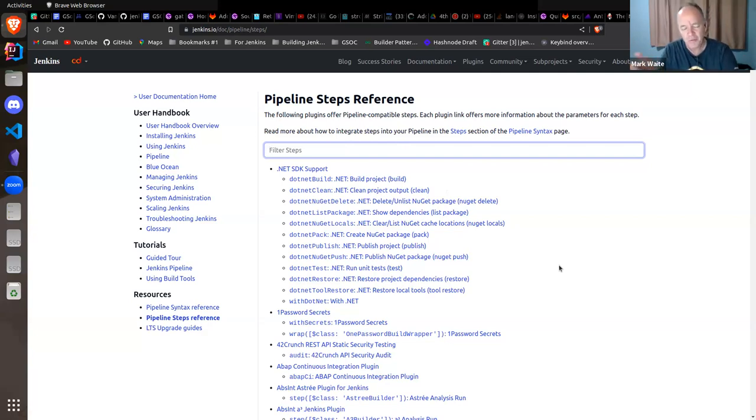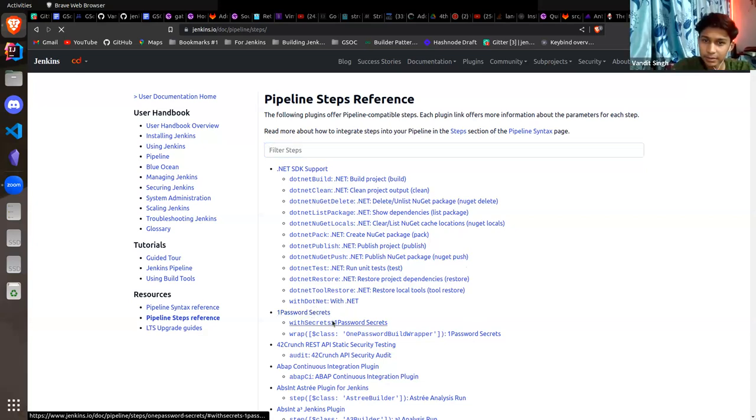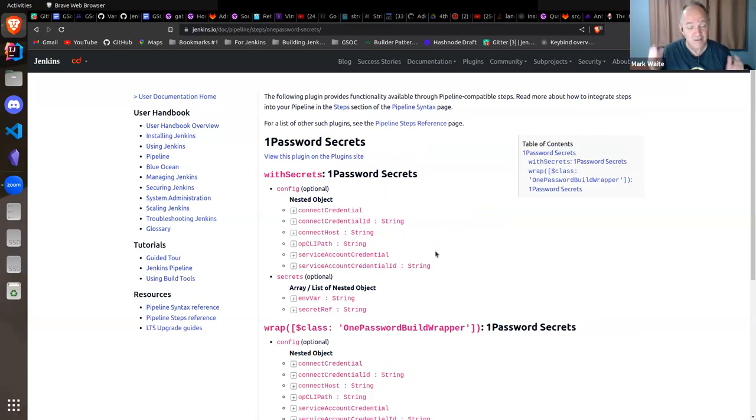So Chris, could you pick any one of those? Or no, sorry, Vandit, you're driving the screen. So pick any one of those. Password secrets. Perfect. That's great. So when you click that, it takes us to this page that describes this pipeline step. But this pipeline step is not associated with a Jenkins version. It's with a plugin version. And so I don't think we want this page to be associated to a Jenkins version, because we don't know what version the user has running.